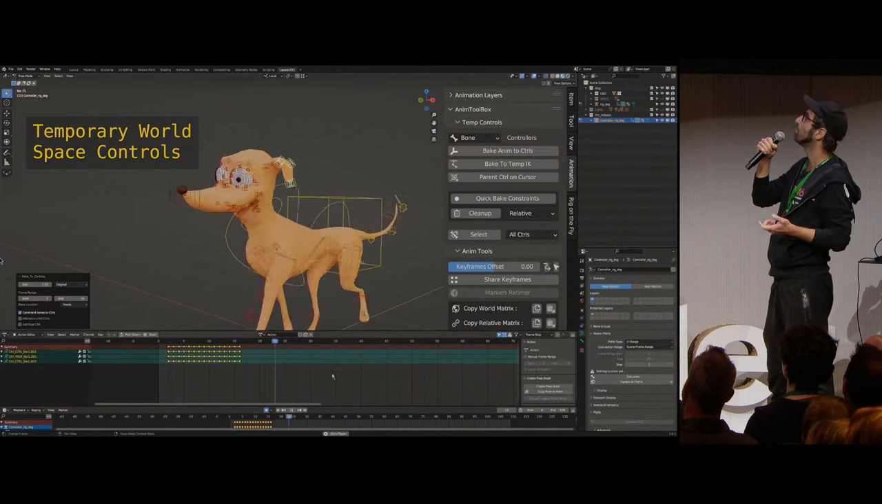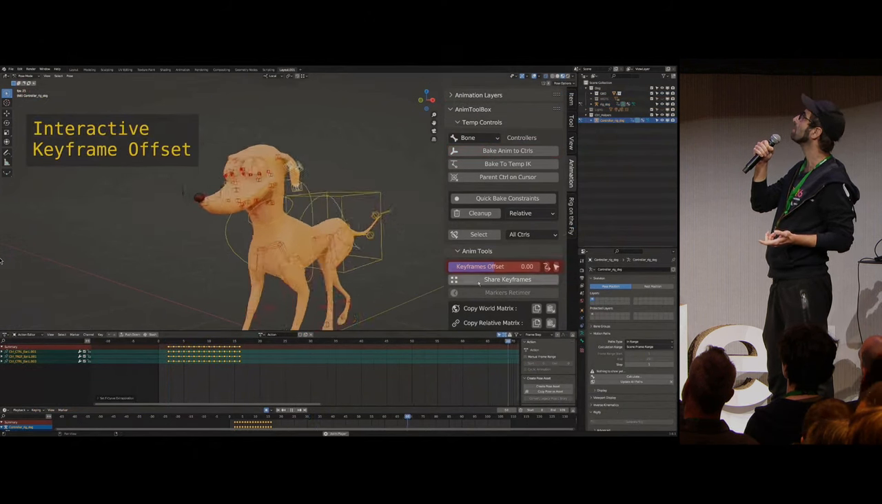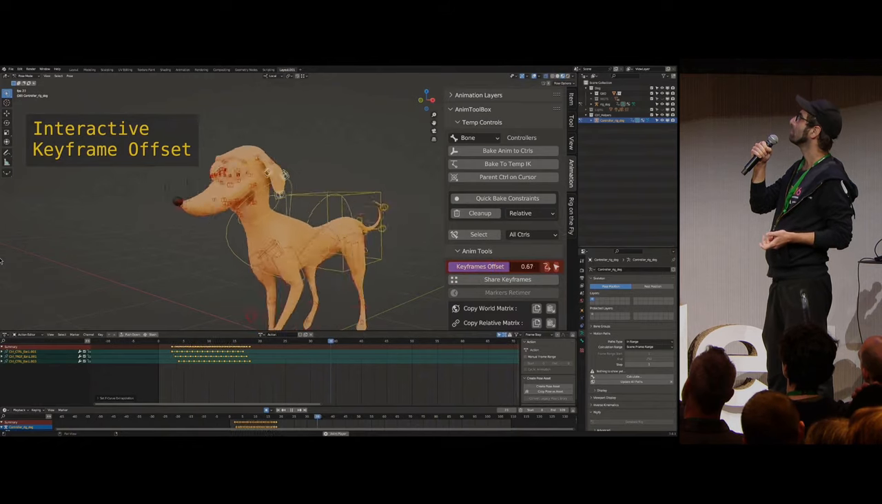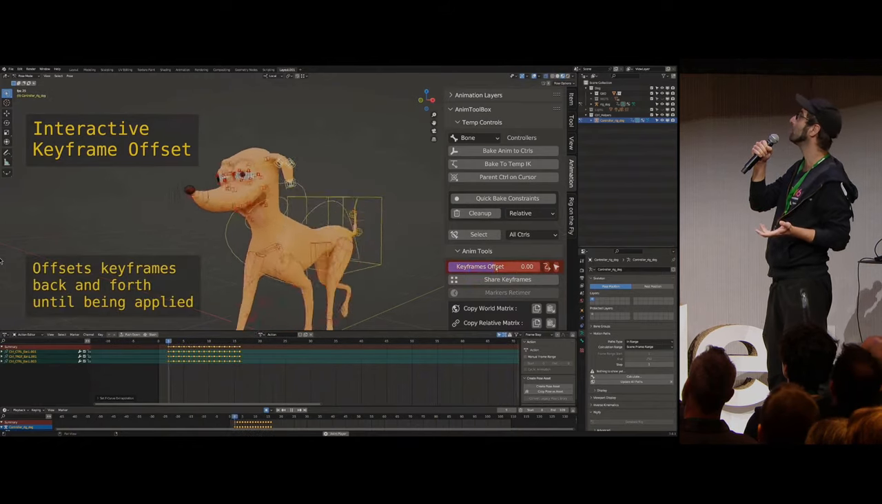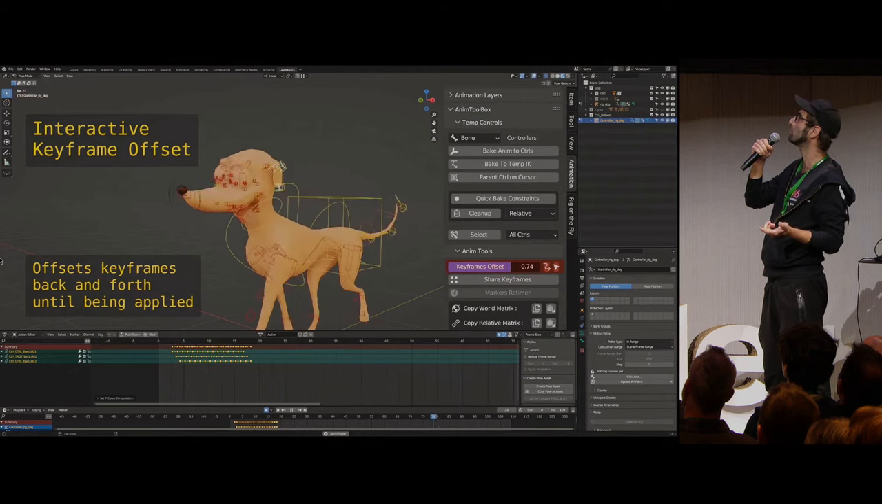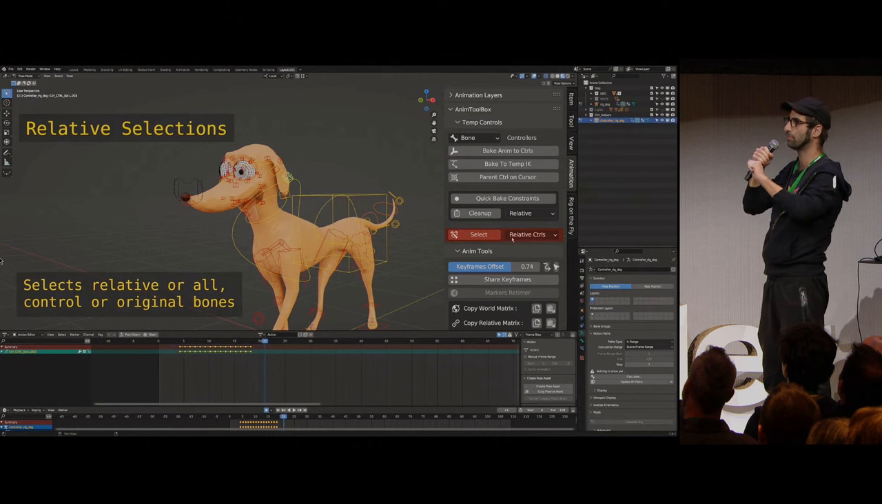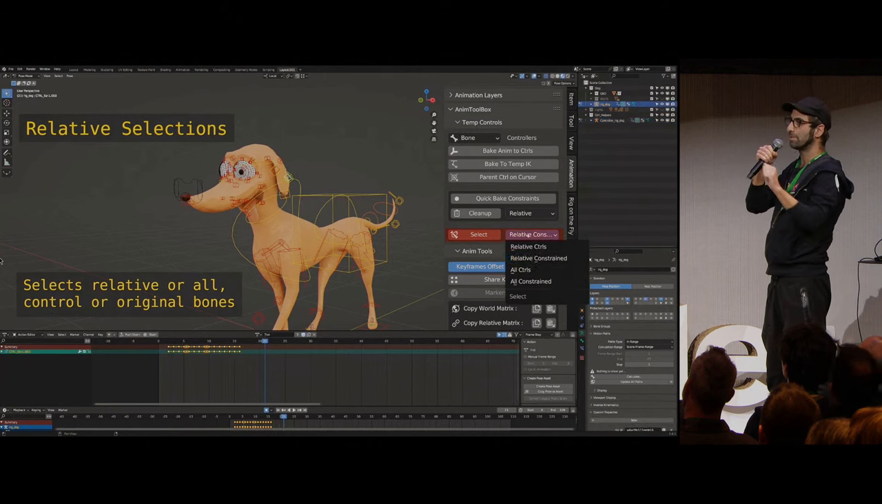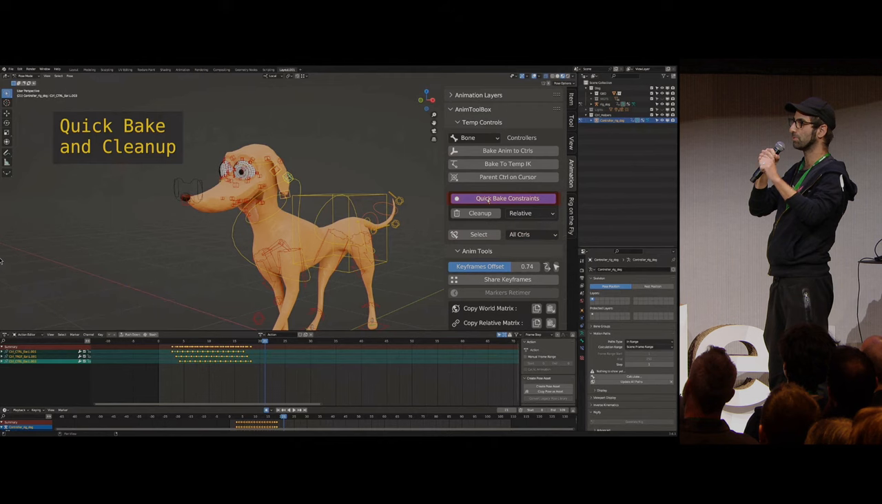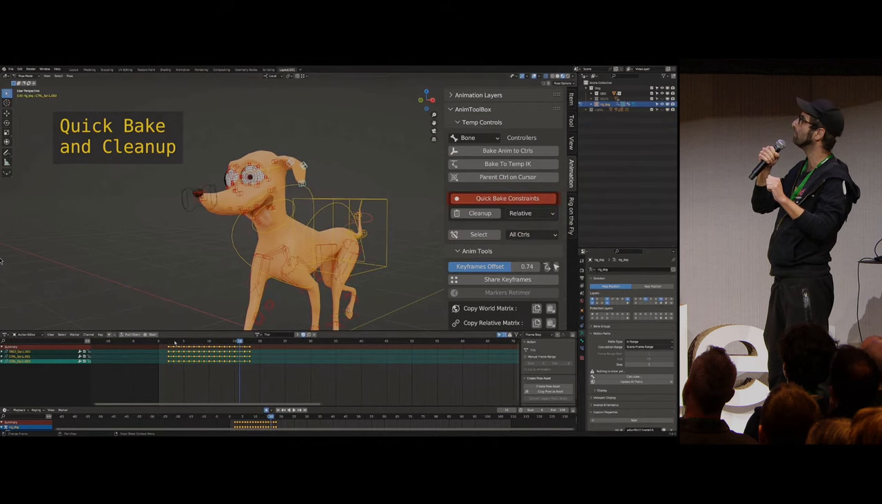So this is temporary world space controls. This is basically space switching, so you bake to a temp control, then use the interactive keyframe offset, which lets you offset the keyframes back and forth, and if you go to zero, it goes back to the original keyframes.